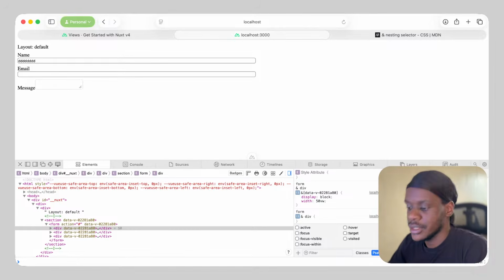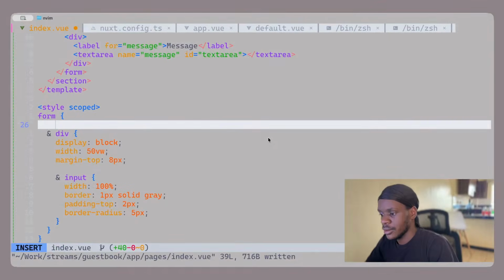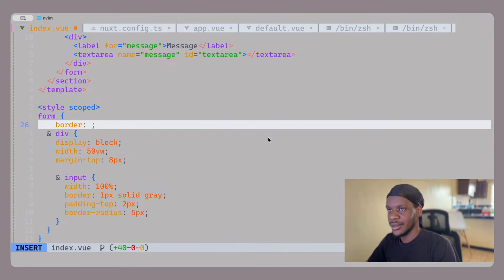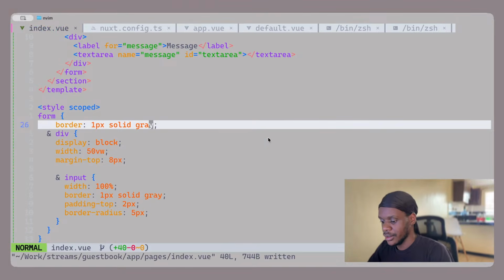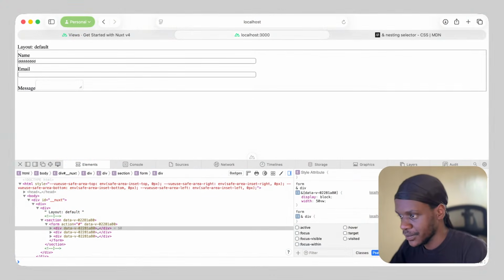Then the form itself. The form itself can be a nice card. There's nothing like card in CSS. That is a Bootstrap thing, so you have to create the card. So we can give it a border. We can go the shorthand here. I think this is what I mostly remember. 1px solid. Let us just do gray over here and see how that looks.